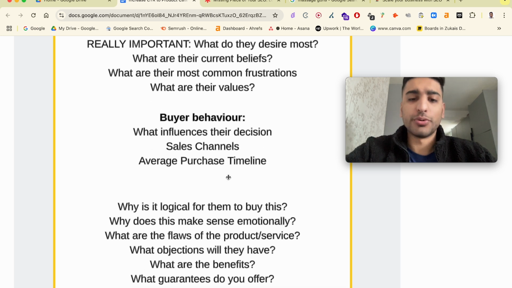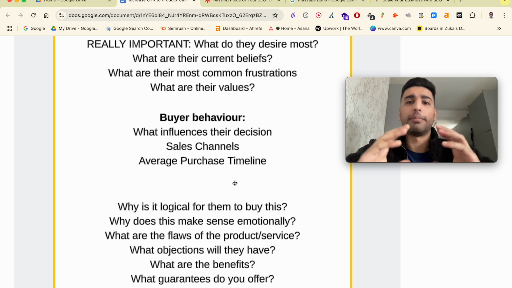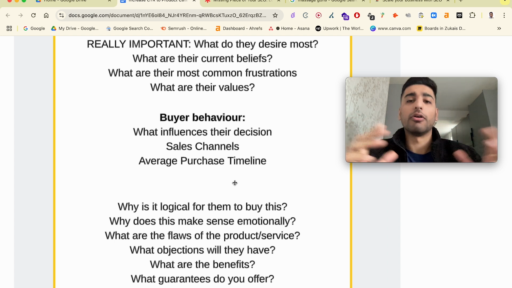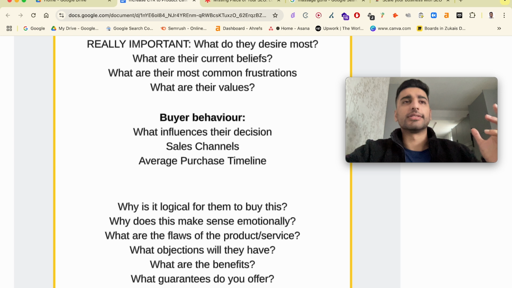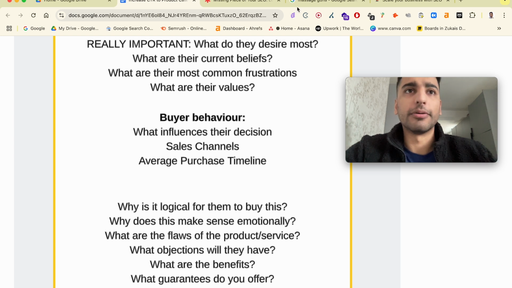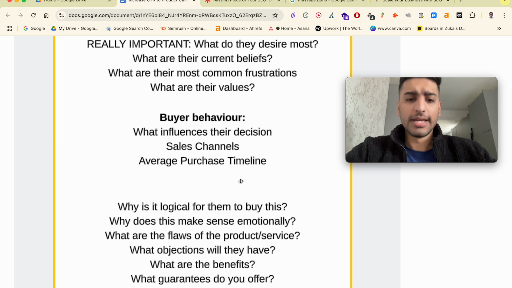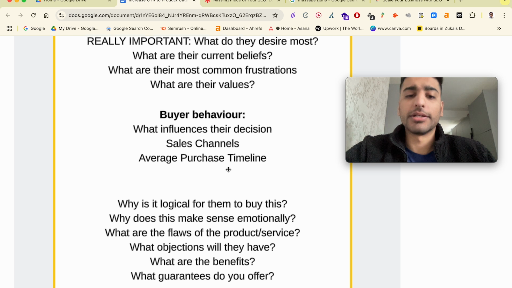What's the average purchase timeline? If you've got a product that sells for a lot of money, let's just say one of these items, I've completely forgotten what they're called, they're a big recovery item and they sell for about £20,000, well, guess what? The average purchase timeline will probably be a few months. So figure out the purchase timeline. You want all of this.